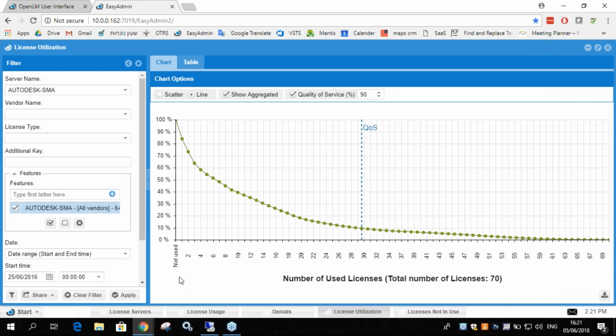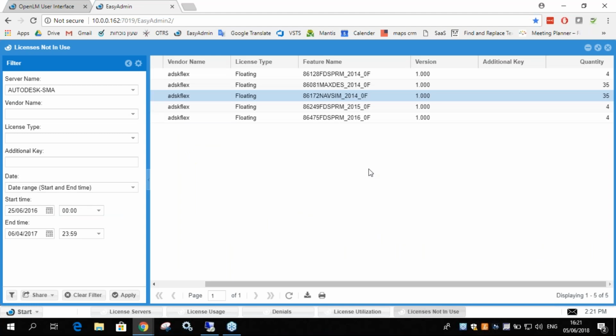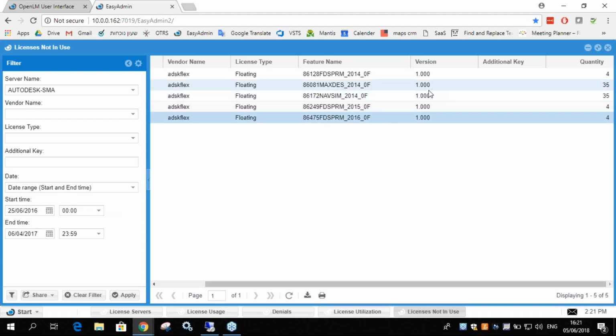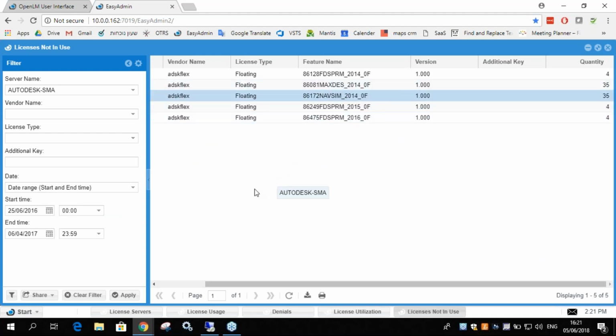But the license utilization report gives you an exact prediction of how many licenses you need. It shows you exactly how many licenses you require for a certain feature. And this is built upon statistical information that OpenLM collects. And lastly, you'll be able to see which of the licenses you have you're not actually using.